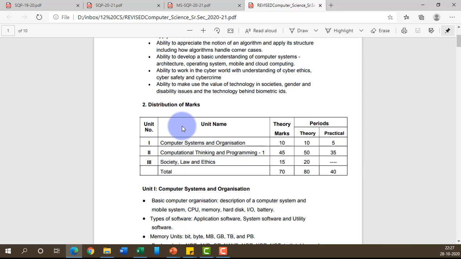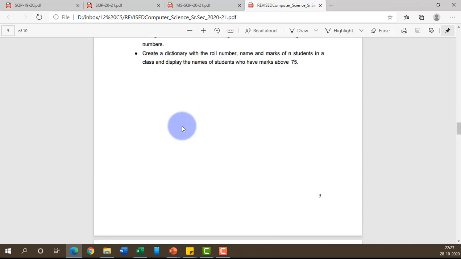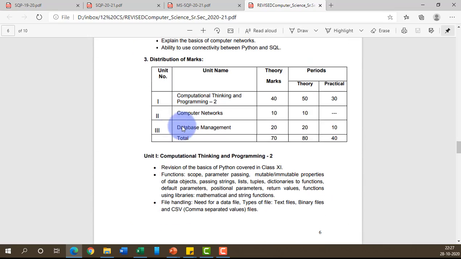So here it is. Okay, this is of 11th. Wait a minute, let me scroll down and check it out. So here it clearly says it will not be more than 10 marks. Okay, but anyways, we are simply practicing it.